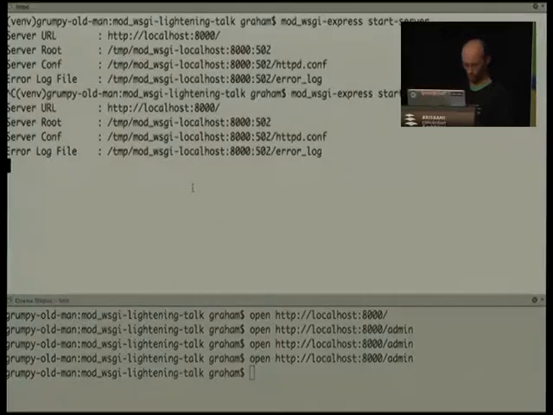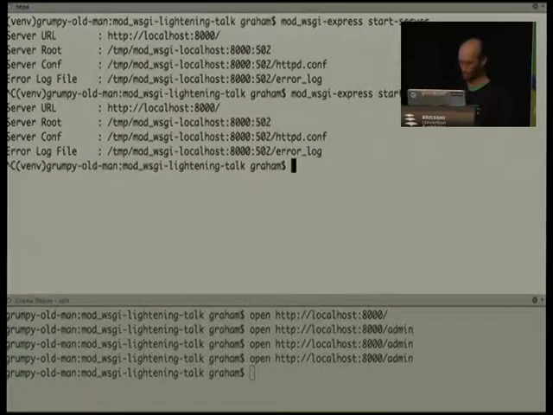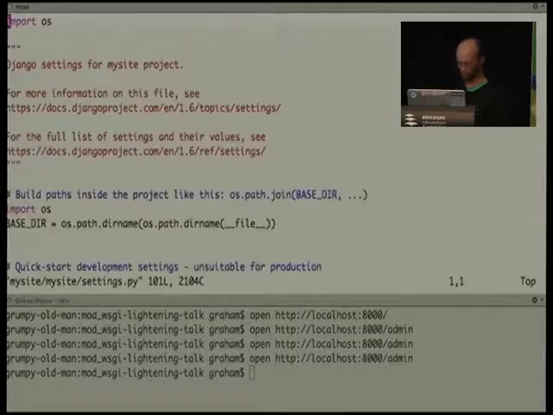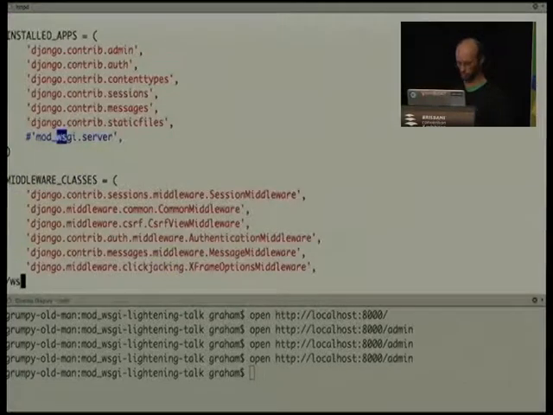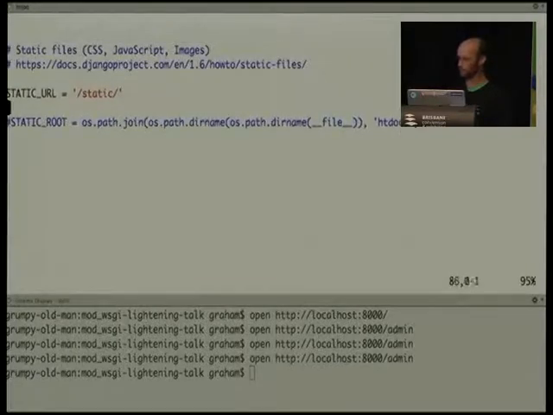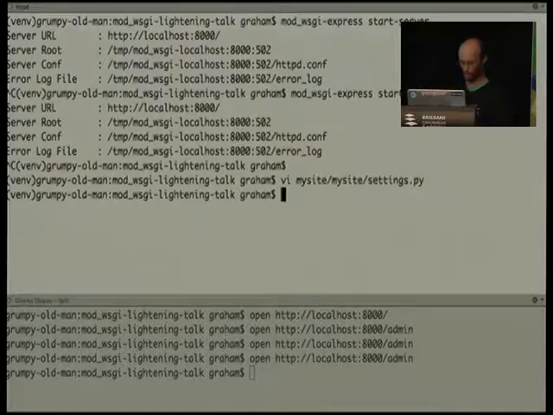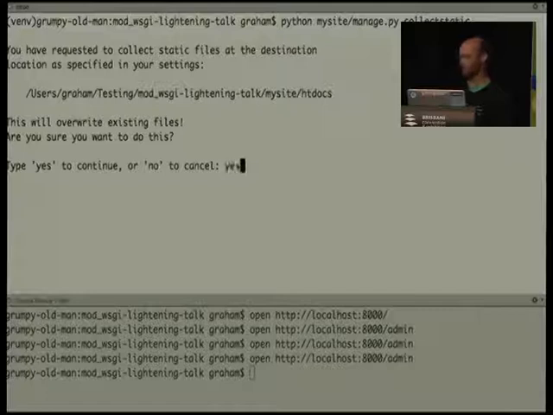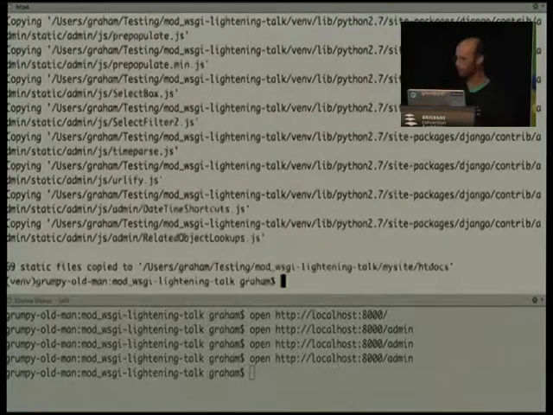So, got my Django app. I already showed that was running. Now I want to modify my settings file, and I want to do 2 things in it. I'm going to add mod_wsgi.server into the installed apps, and I want to have Apache mod_wsgi handle static files. So I'm going to put in STATIC_ROOT. I'm going to then collect my static files, and I really don't understand why people won't accept why I have to press yes on this, it's aggravating.